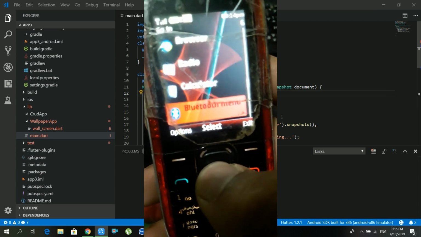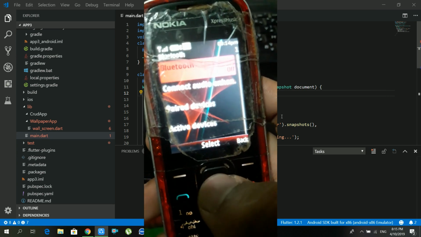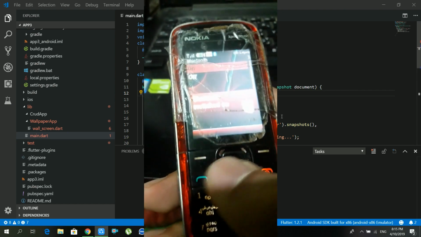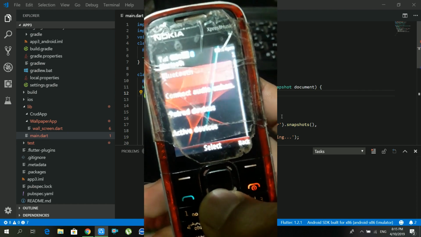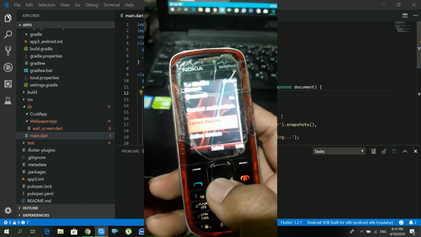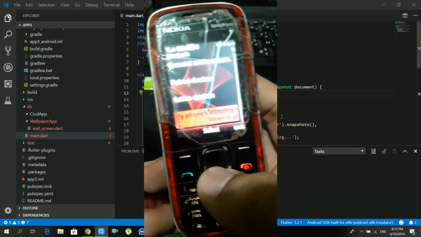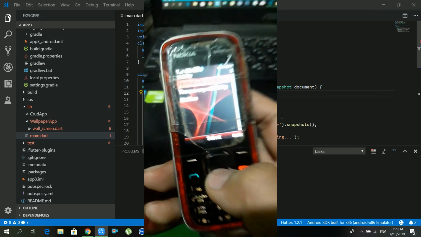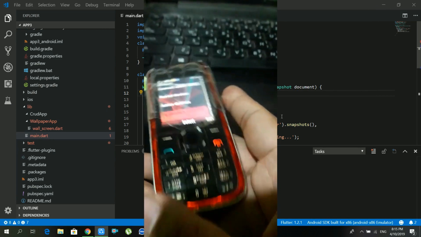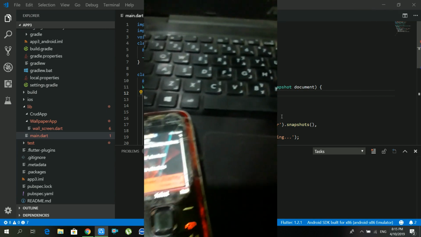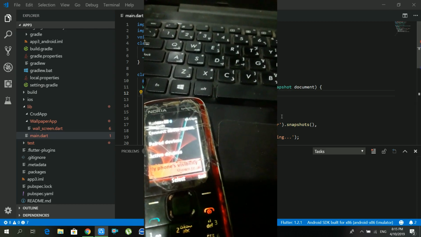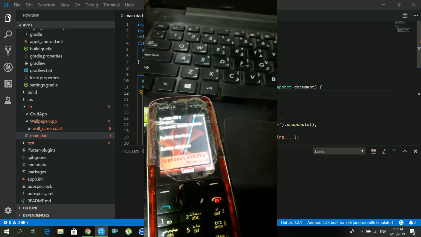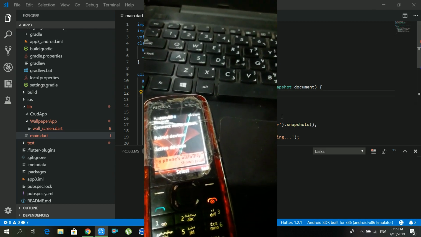First of all, you have to open your Bluetooth like this. Just wait for a moment. You have to open it, just click here and open it, and you can see it. You have to make your Bluetooth visibility permanent.